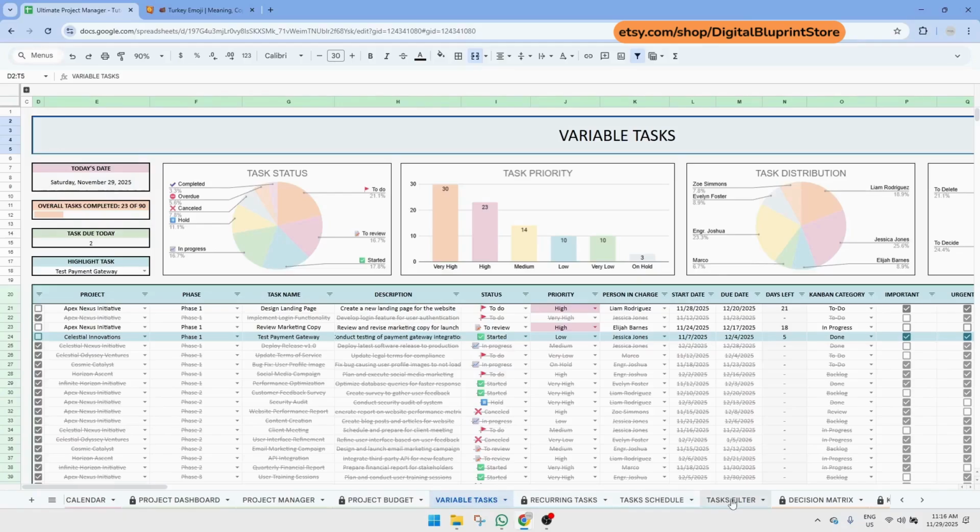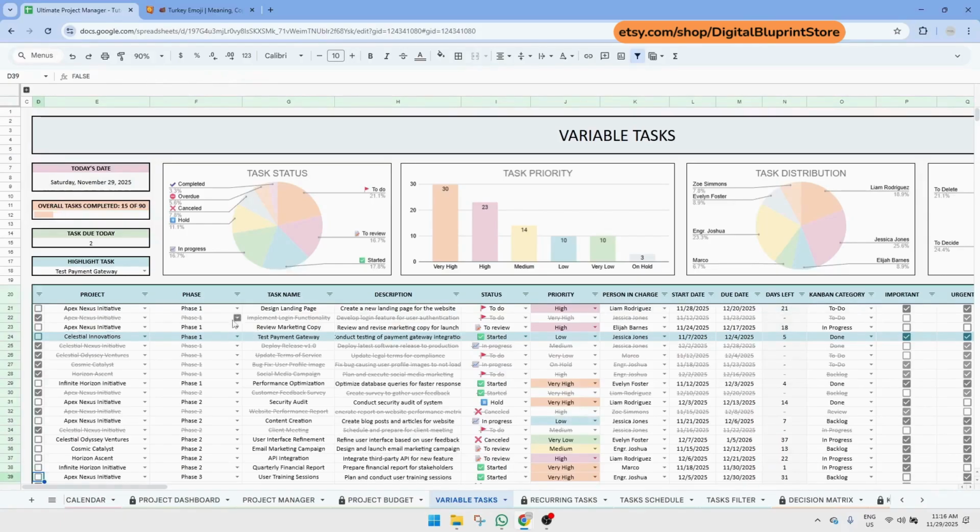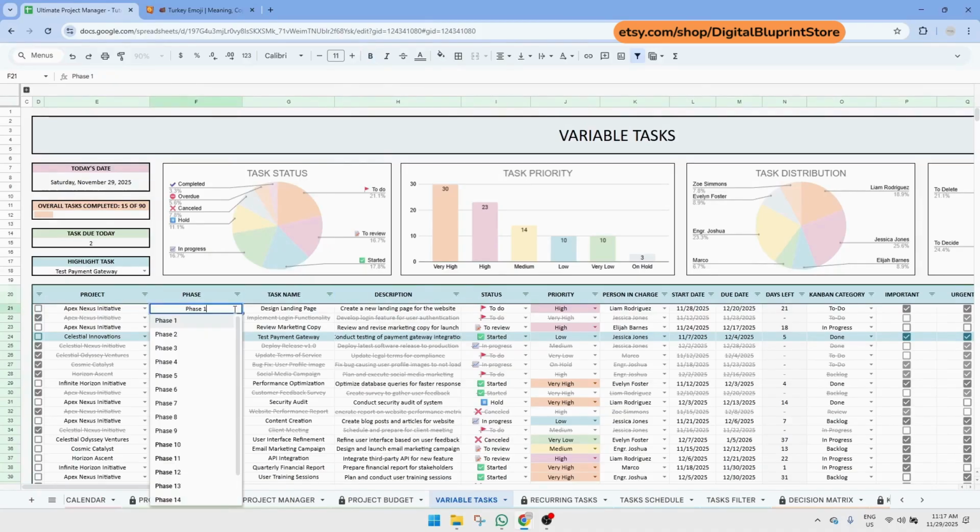So now let's explore the variable task tab, which offers a user-friendly interface. First thing, be careful because this tab is not protected to allow you to filter. So make sure to never erase any important formulas that are in cells with a gray background. You simply need to select a project and a phase for your tasks and then enter your task and description. Assigning a phase in your project to your task is not essential, but it is mandatory to correctly display your task in the Gantt chart tab.